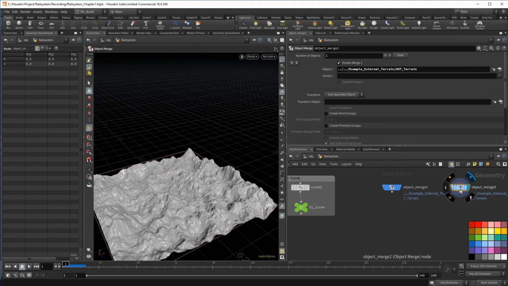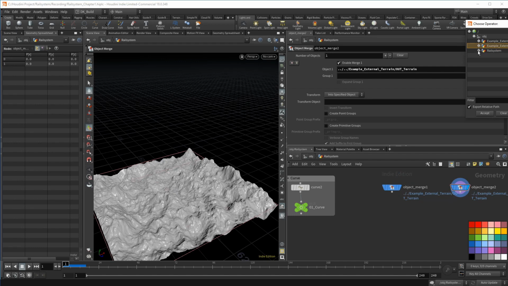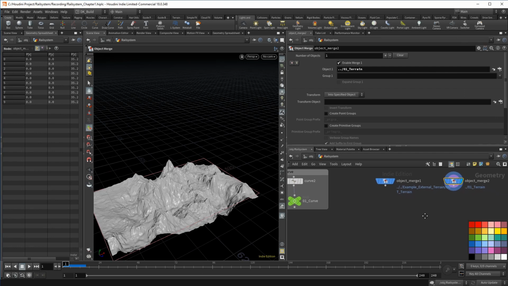While with another merge, we grab the terrain from within the Railsystem. There's no difference between connecting a node directly or by going through a merge node. But you will see that this allows us to keep the tree fairly tidy. And at least from my view, it is easy to jump around.